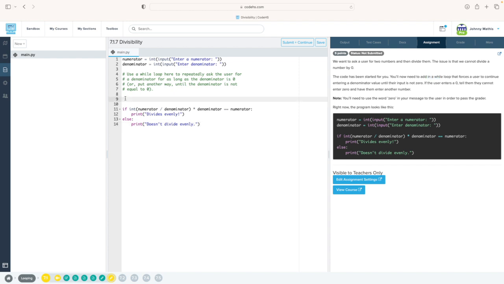So we have user enters numerator, user enters denominator. We have an if-else statement. Okay, but we can't have a 0. So let's do a while loop. Okay, so while denominator equals 0. What do we want?